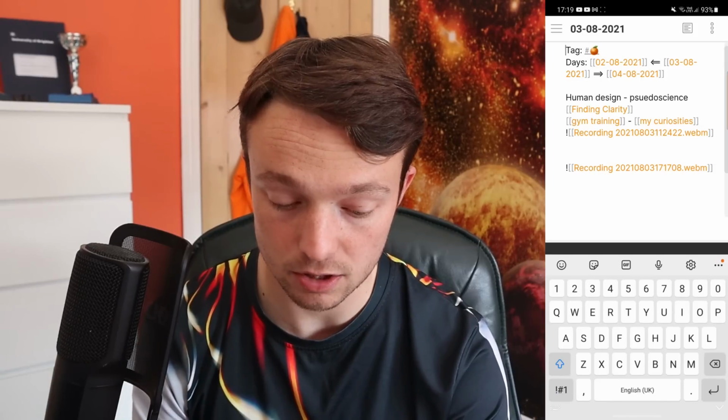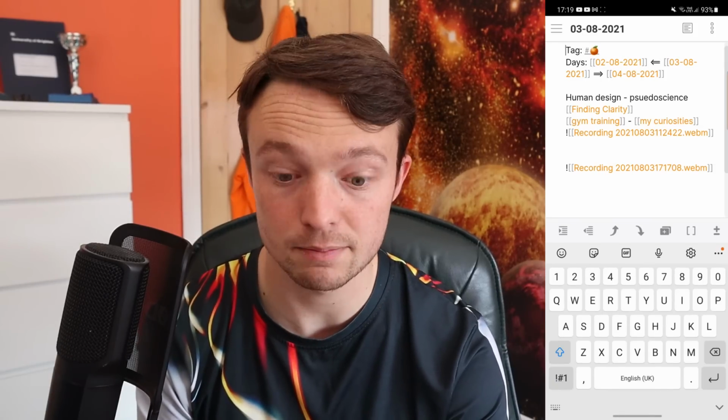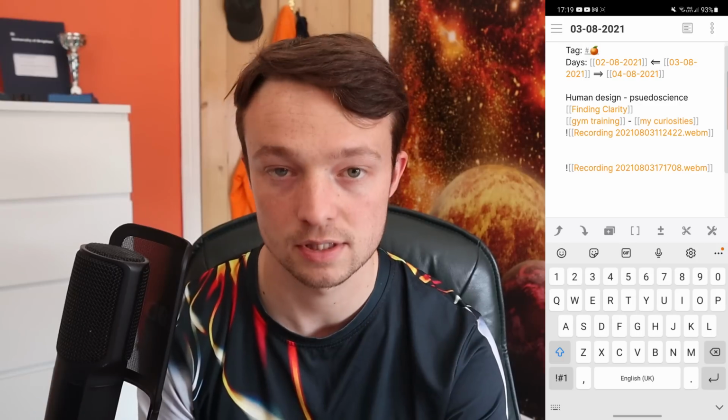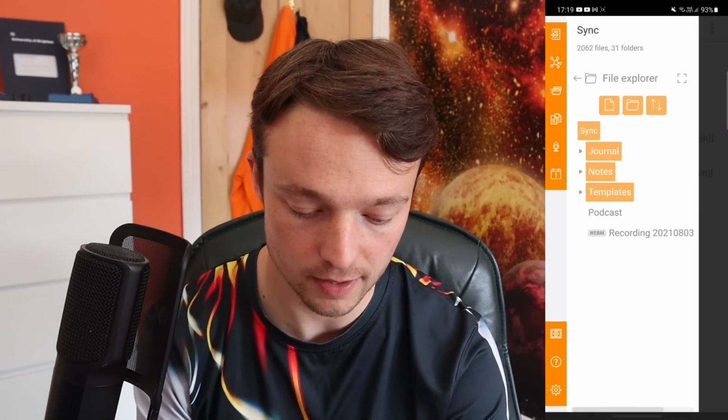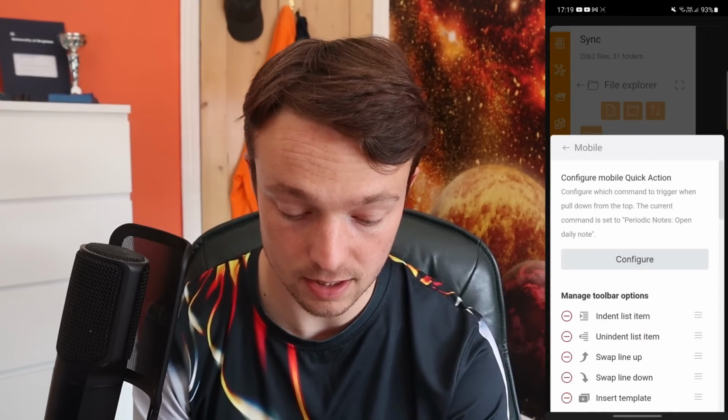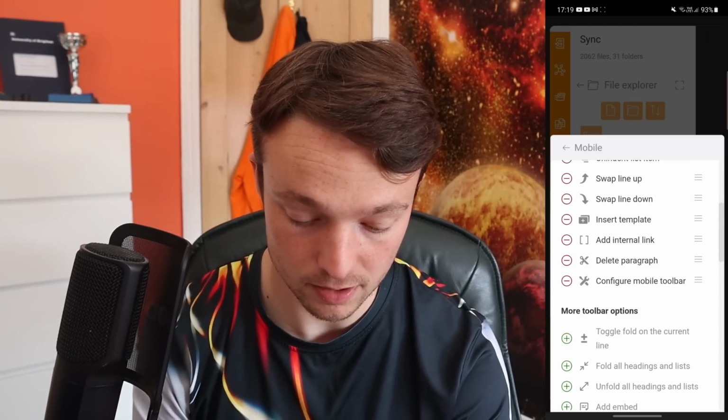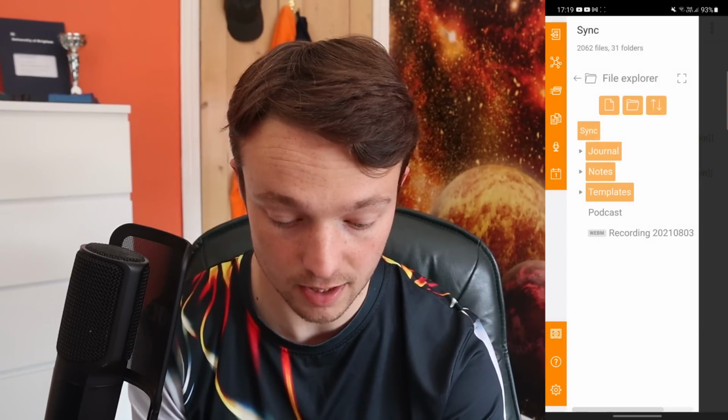So now when I go into the page, there it is. You see the add button is now on that side, so I can scroll across. There it is. Now I don't actually want that on there, so I'm going to go back into settings, go into mobile, and actually get rid of that because I have never used that, I think.